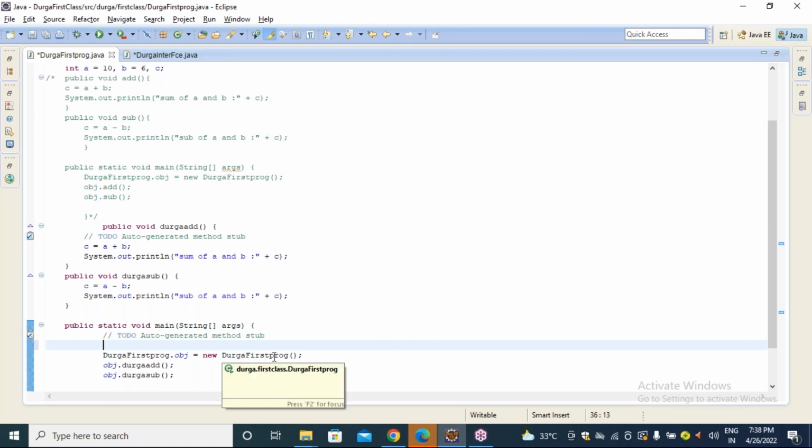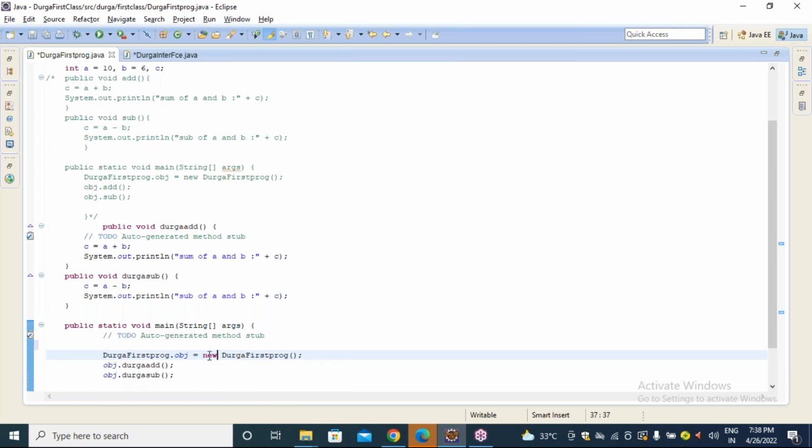Only new Durga first program of is an object. Only that one is called a class object, along with the new keyword. New Durga first program of is a class object. Where will you store the class object? In an object variable. Anything you have created, we can store in one variable.